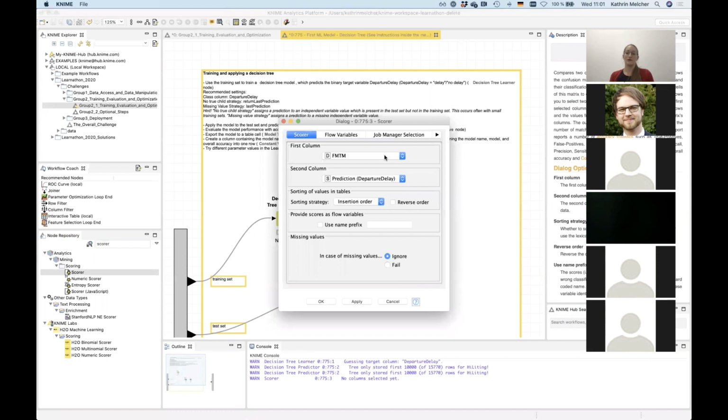The scorer node now evaluates how often was our prediction correct and how often was it wrong, and calculates some statistics for us. Therefore, we have to define in the configuration window in which column we have our true values and where we have our predicted values. So for the first column, I select the column where we have our true values, which is departure delay. And for the second column, we select the column prediction departure delay.